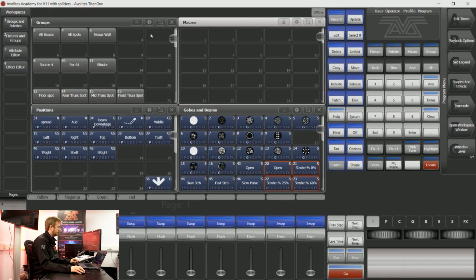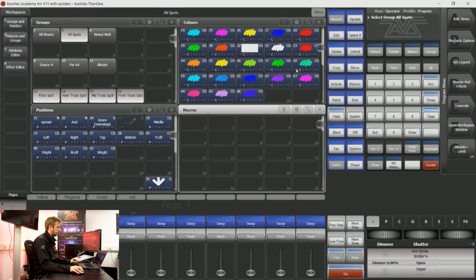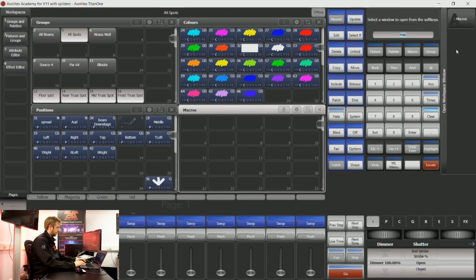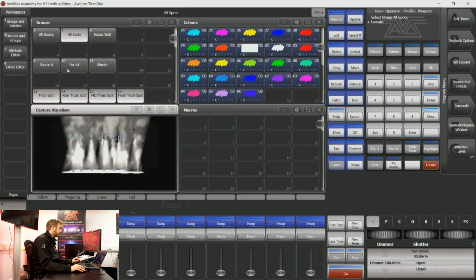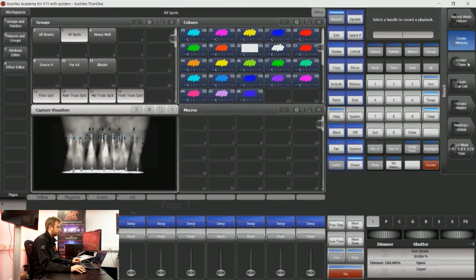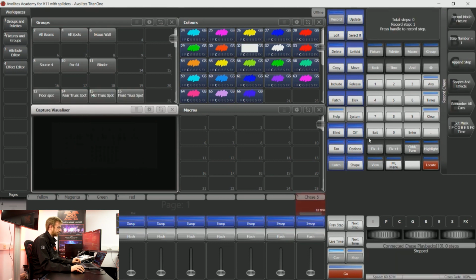Now what I'm going to do is make a macro that will make a simple color chase over my spots. I can open up the capture visualizer so that you can see how this chase is progressing. Recording macros inside Titan, just listen and repeat any interactions with the console that you have done. If I hit record, create chase, and tap a playback, then I'm going to start recording a chase.